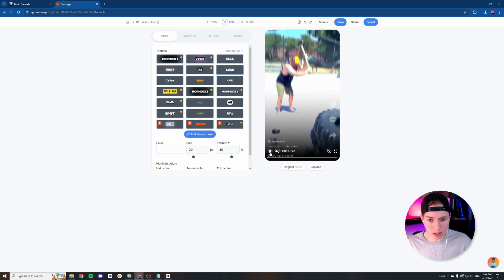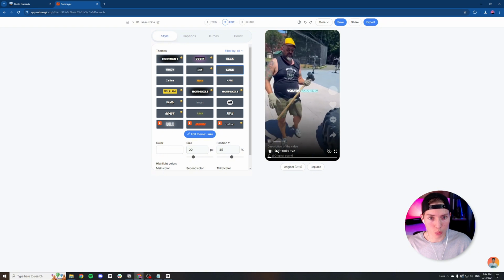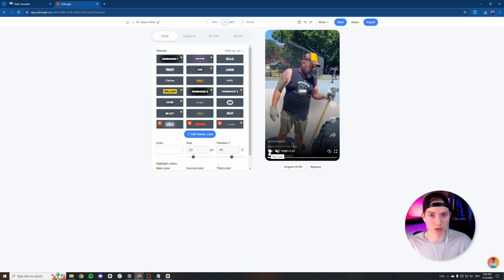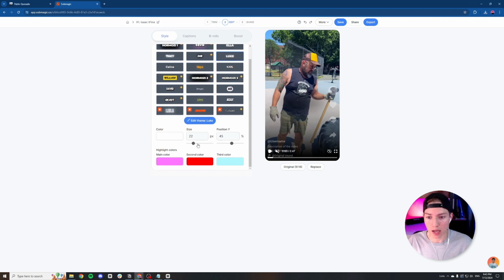I was just amazed by the precision of this tool when it comes to generating the captions. It has so much precision. I tried to do it with Capcut, but honestly, Capcut captions are good, but they were not as precise as the Submagic ones. And also I can select here Luke and I can change the color.